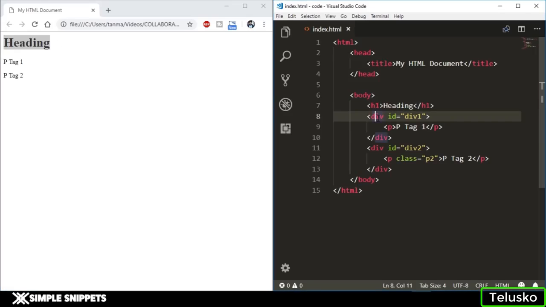Then we have two individual divisions, which of course cannot be seen, but inside those we have paragraphs. The first paragraph is p tag 1. So that's visible over here, and p tag 2. So this is visually what I wanted to show you. Now let's get back to the digital blackboard again.